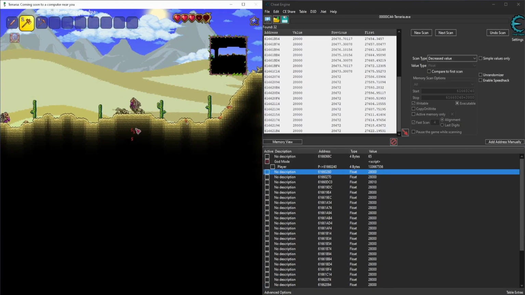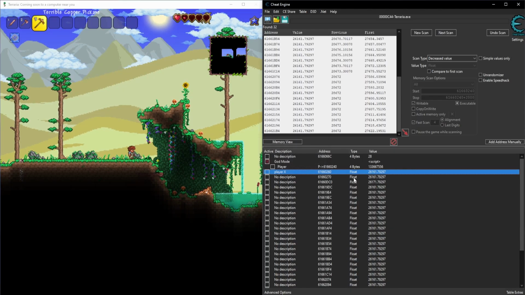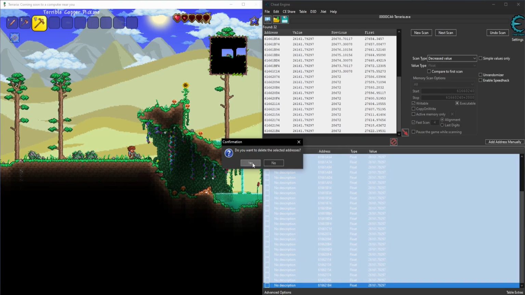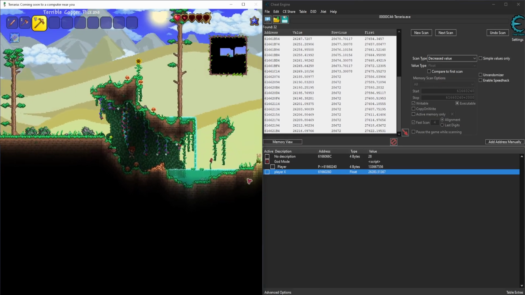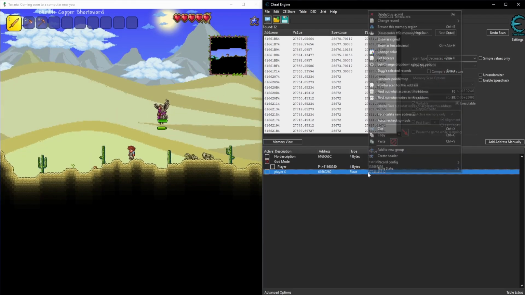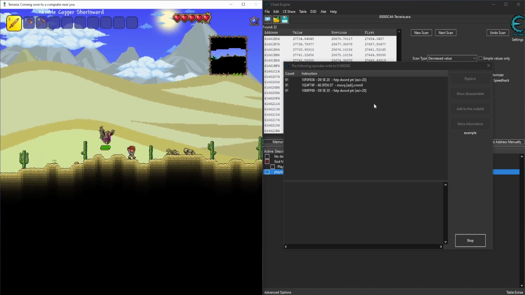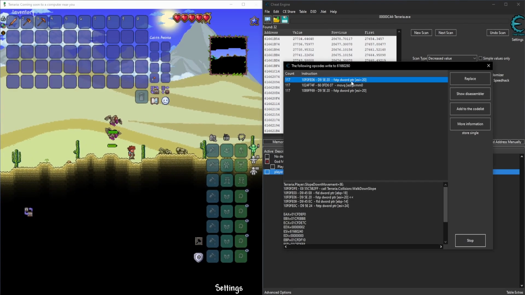Once you find it, you can go ahead and change the description and get rid of all the other ones. Once you've got the correct value, go ahead and right-click it and find out what writes to this address. When you move, a bunch of instructions should pop up. We don't actually need to do anything with these, but the important part is that plus 20 that you see in a lot of them.